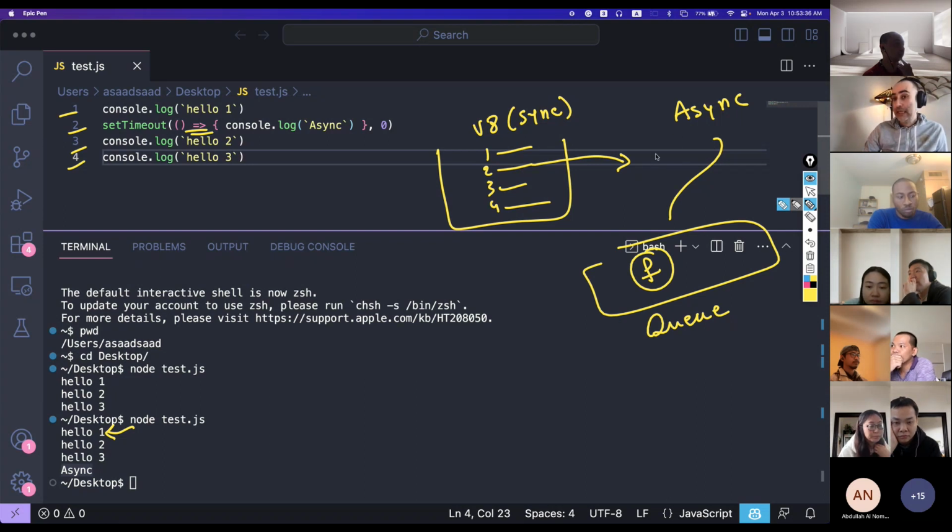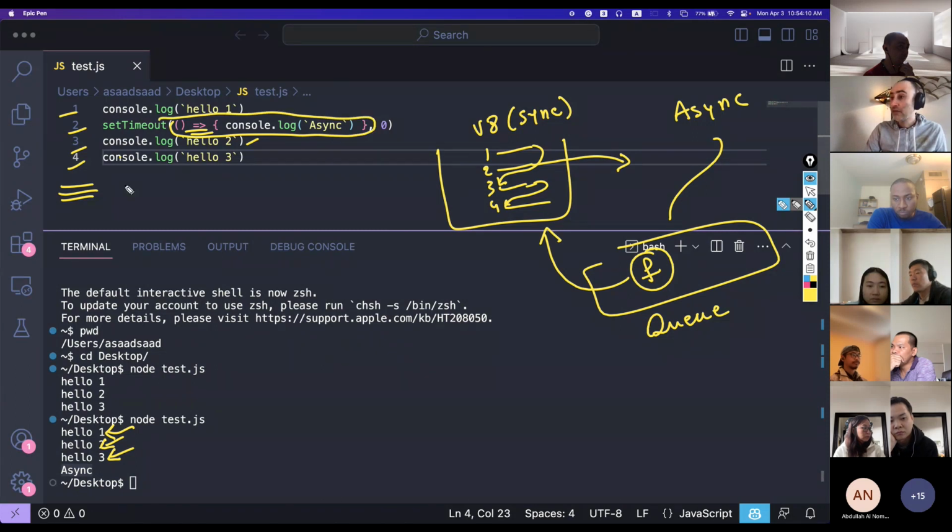After I delegate line number 2, I immediately jump to line number 3 and print hello 2. Even though the function is already pushed here, I can never deal with it until I finish all the synchronous code that I started to process. After line number 3 is finished, we process line number 4 and print hello 3. Now that V8 is empty, we push this function into V8 to run. When this function is pushed, it's going to print out async lastly.